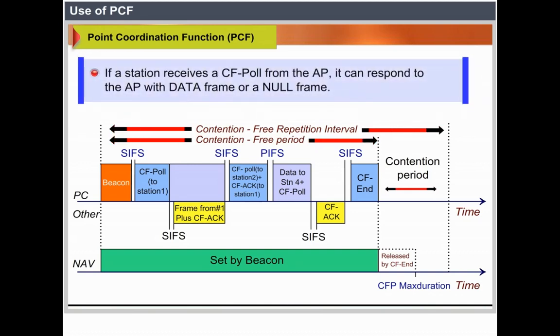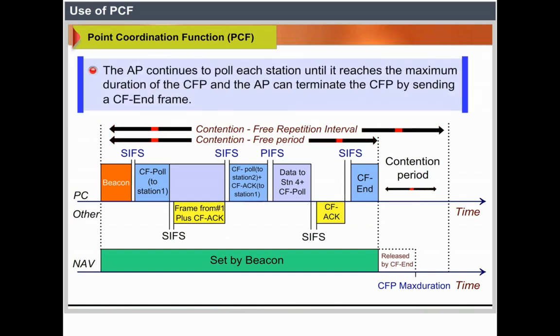If a station receives a CF poll from the AP, it can respond to the AP with a data frame or a null frame. The AP continues to poll each station until it reaches the maximum duration of the CFP, and the AP can terminate the CFP by sending a CFN frame.